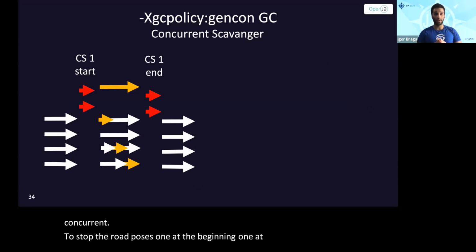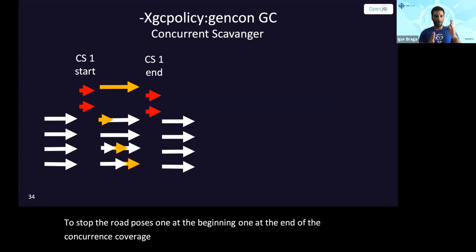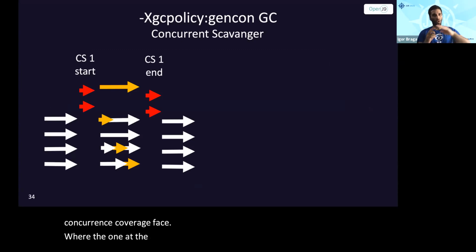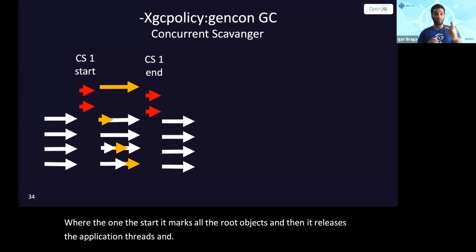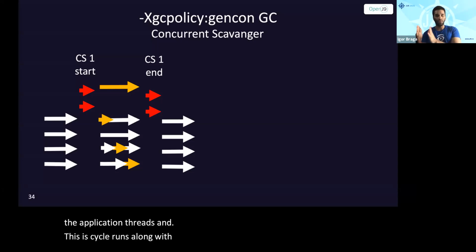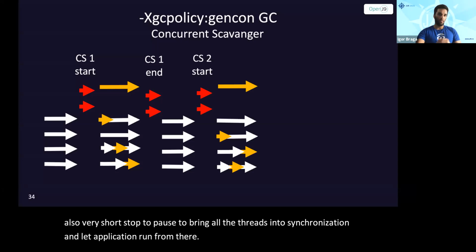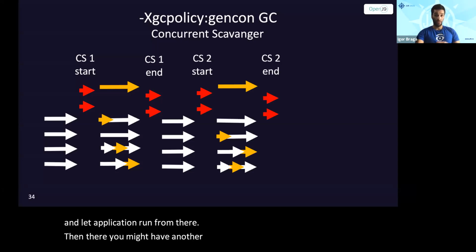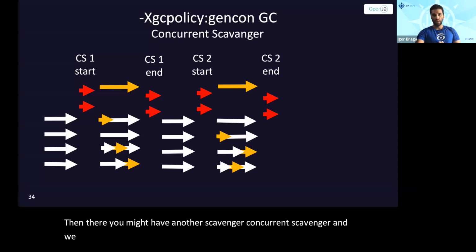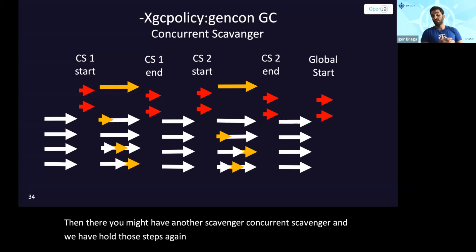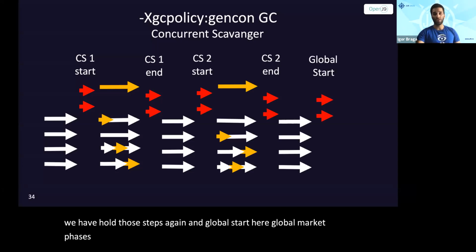end of the concurrent scavenger phase. The one at the start marks all the root objects, and then it releases the application threads, and this cycle runs along with the application. And then at the end, we also have a very short stop-the-world pause to bring all the threads into synchronization and let the application run from there. Then we might have another concurrent scavenger, and we have all those steps again. And the global marking phase is still the same. Nothing has changed there.